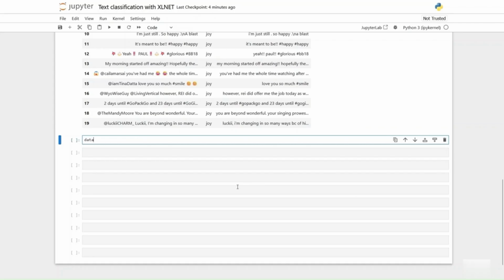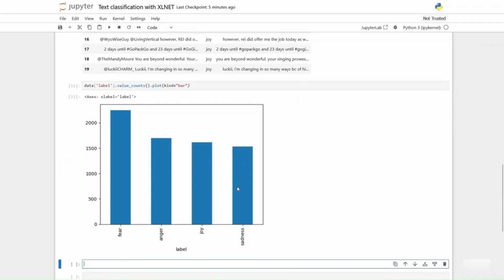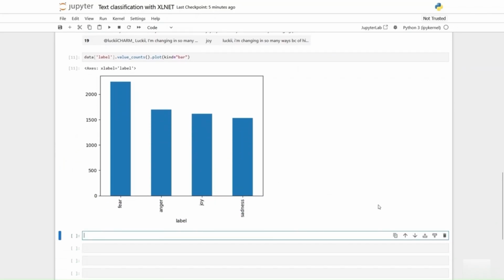Let's now look at the labels. We can print these out to check how many pieces of text we have associated with each of the labels. We'll take the label column, do the value counts, and plot it as a bar chart. So you can see we've got 4 emotion classifications here: fear, anger, joy, and sadness. We can also see this is an unbalanced data set. We have a lot more occurrences of text with the label fear compared to sadness. So we want to make sure we have an equal number of pieces of text for each of our labels.